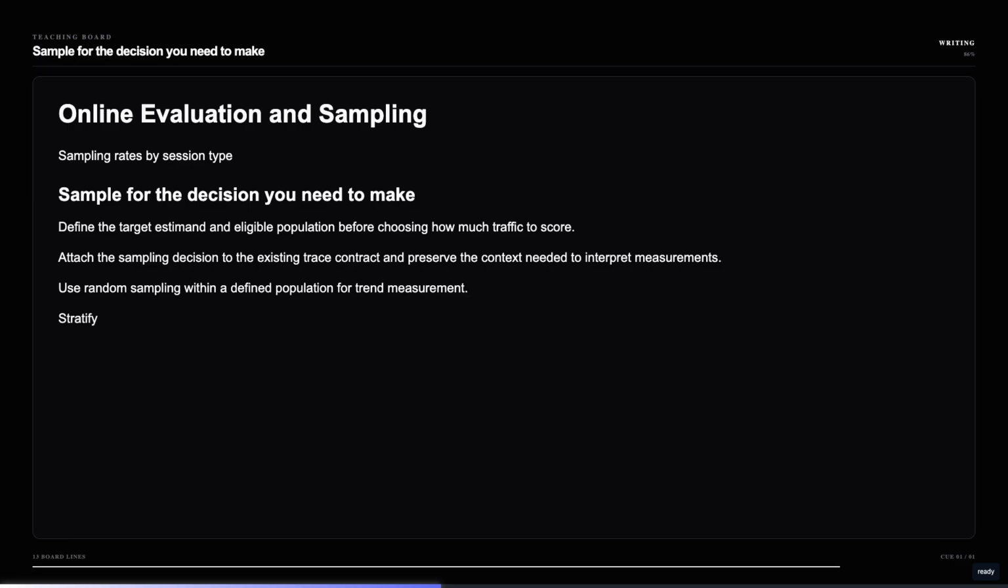Use stratification when risk or product change justifies it. The assistant's initial partition distinguishes search-only, booking, email, and new feature or release paths.